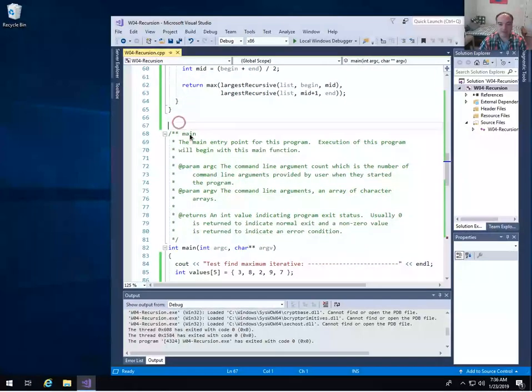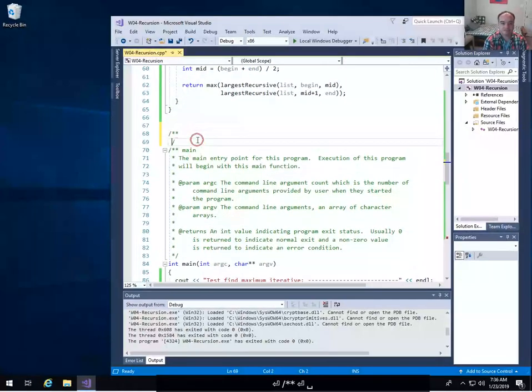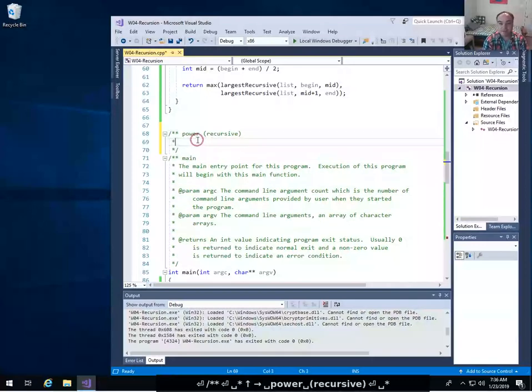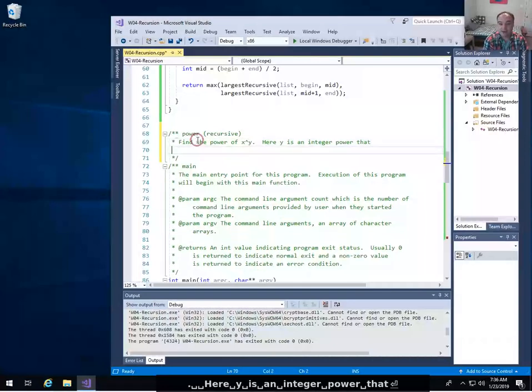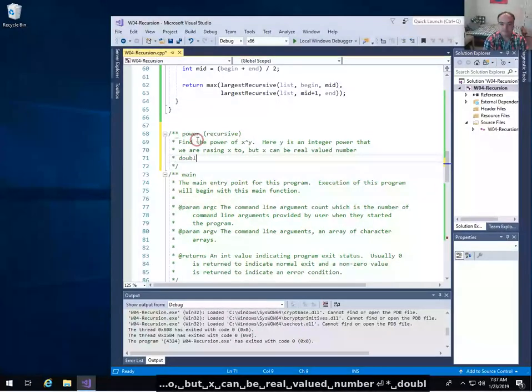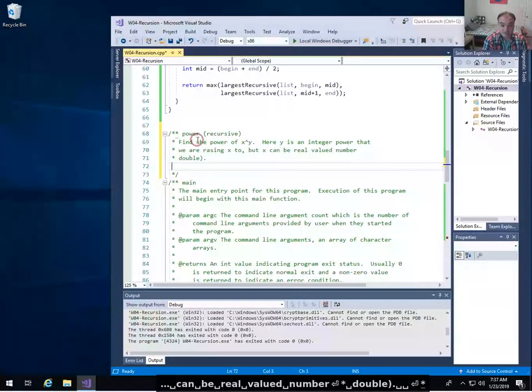So let's write that function. I'll just start from scratch. So remember, there is a version of power in the math library for C. So find x raised to the y. Here, y is an integer. It's an integer power that we're raising to. But x can be a float or a double, a real value number.